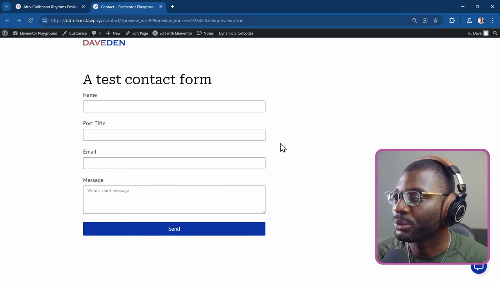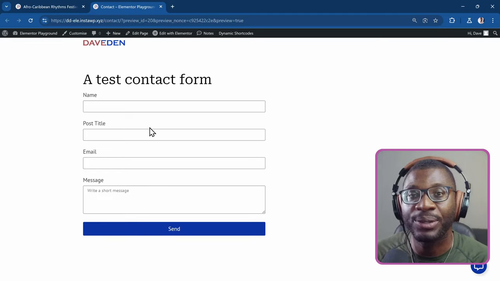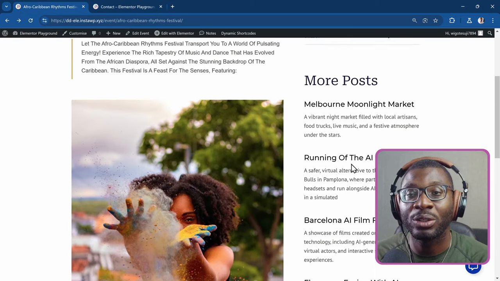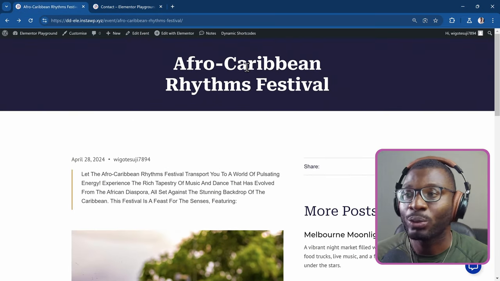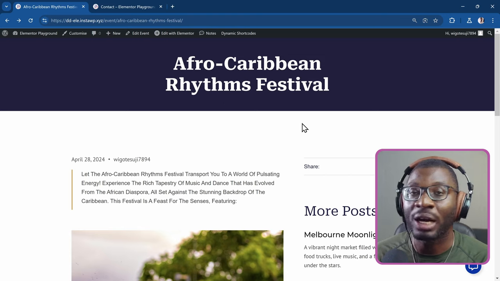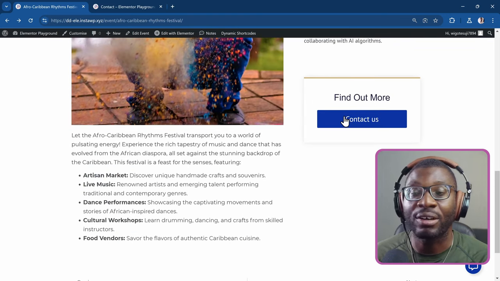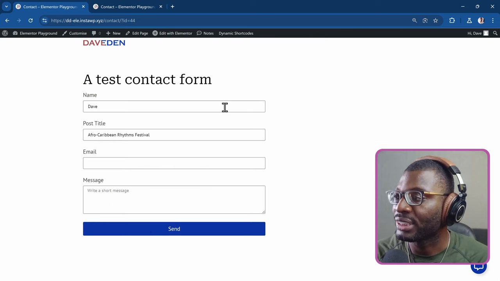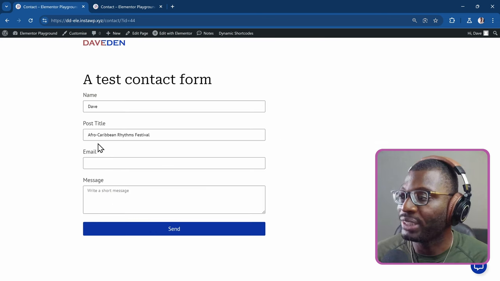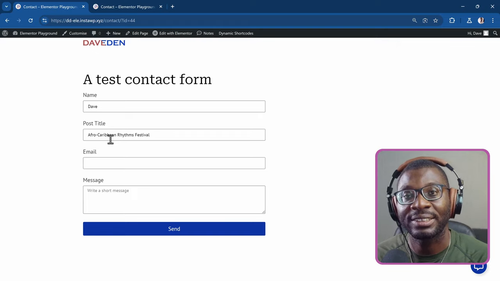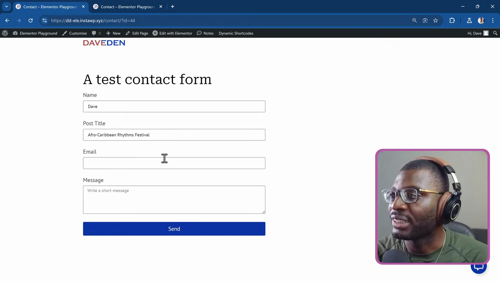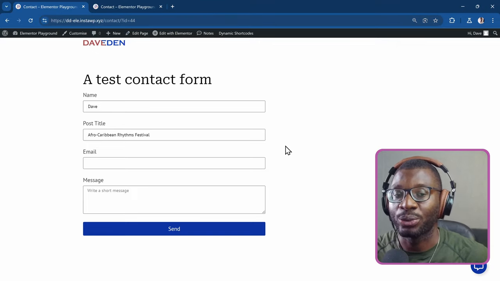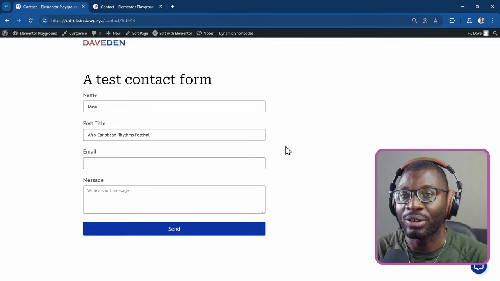In today's video, we'll be looking at how we can populate a field within an Elementor Pro form based on a button within a single post. So we want to populate the post title from our single post when we click on a button. So let's see, when I click on this button, you can see it populates the form with the post title of that single post, and everything is done using the URL parameter and dynamic shortcodes. So let's go ahead and see how we can do all of this.